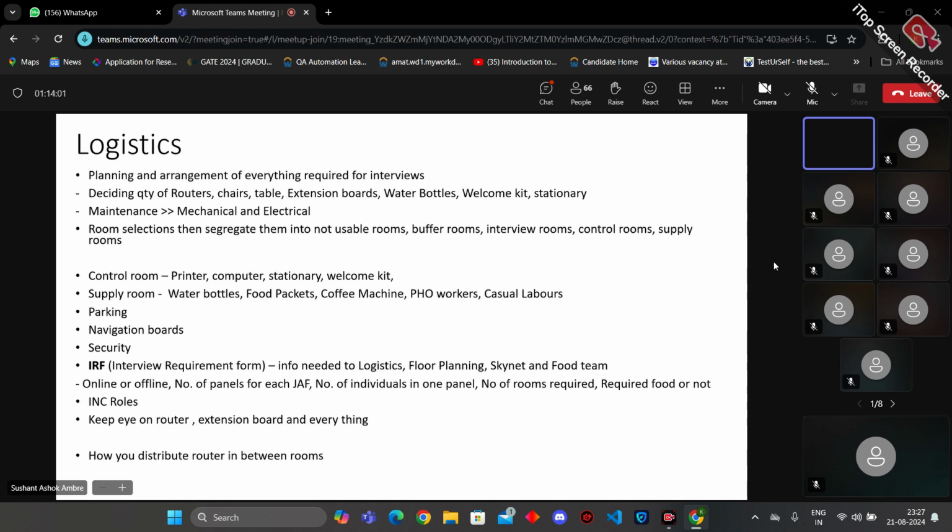In the previous year, meaning 2022-23, there was nothing like INC utilized for logistics. They kept one particular team, something like INC logistics teams, but they didn't utilize that. So in our tenure we started that: we made one completely different team of INCs, which works particularly for logistics only, for the maintenance, for the arrangement, for keeping the routers. Installing routers is one hectic task.